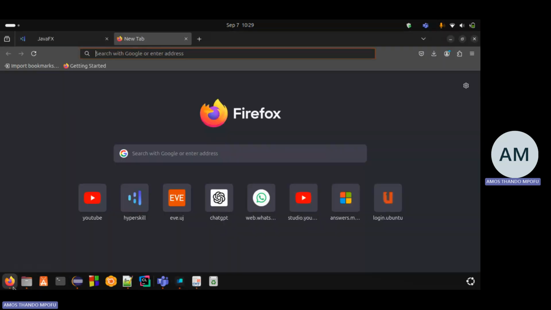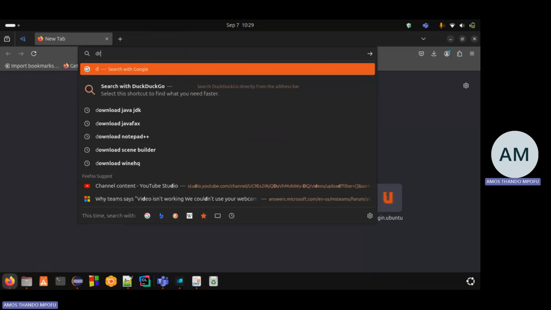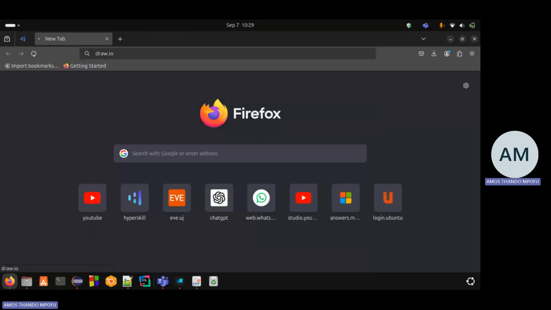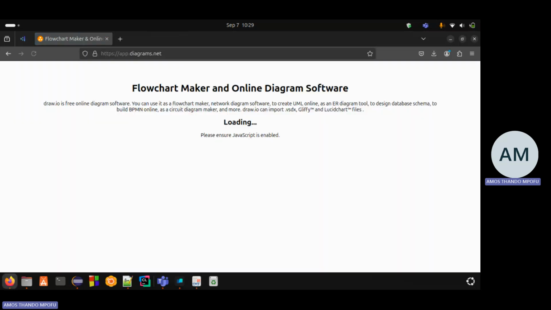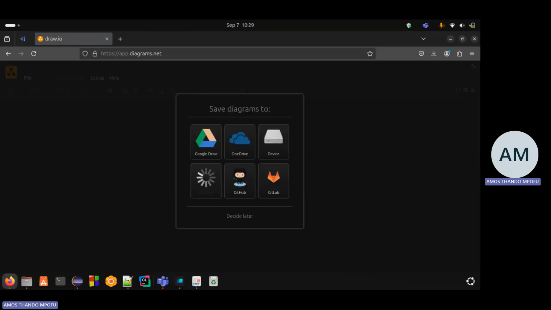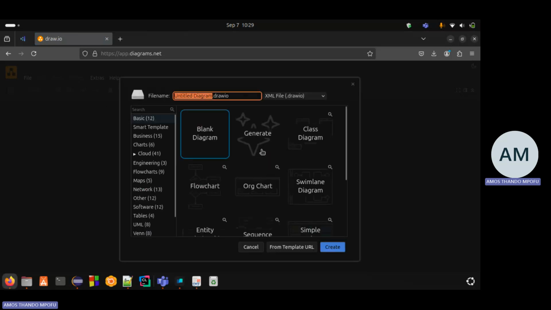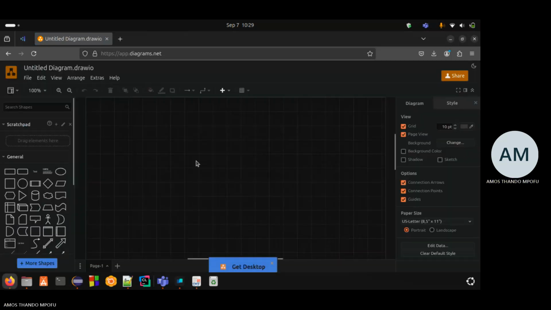So now what I need to do is I need to get Draw.io to explain what's really going on here. So what are we doing? So what is file input stream, all of those things. So I'm gonna save it on this device, create a new diagram. Doesn't matter what I call it.